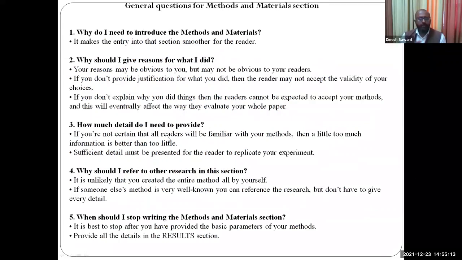So why do I need to introduce the methods and materials? Because it makes the entry into the section smoother for the reader. For example, sometimes we feel that we are just copy pasting information from previous work, because I'm using the same method for my single step or multi-step synthesis, so a citation is enough. But it may not be easy for the reader to go back to that particular citation and read it again. Even for making some material, we need to use a previous method, but we have to cite that method. That is very important. Just a citation is also not enough. It is always a good idea to mention details about the method.